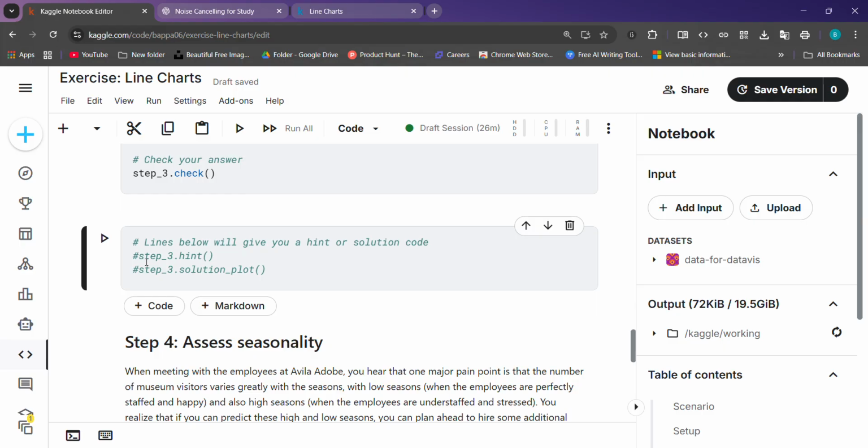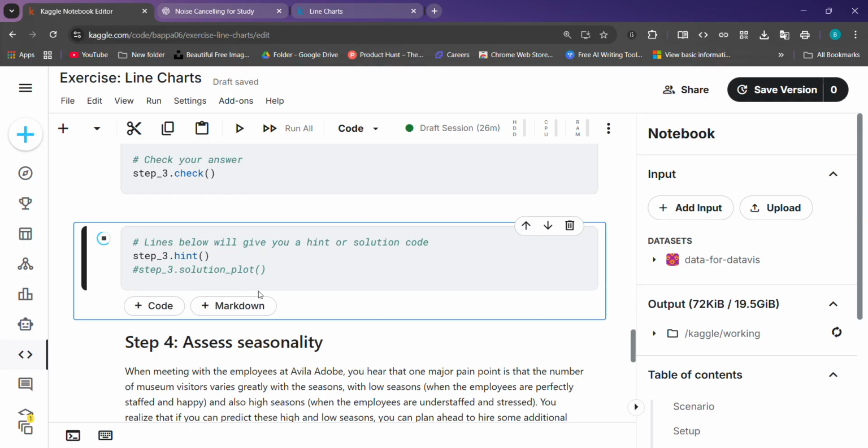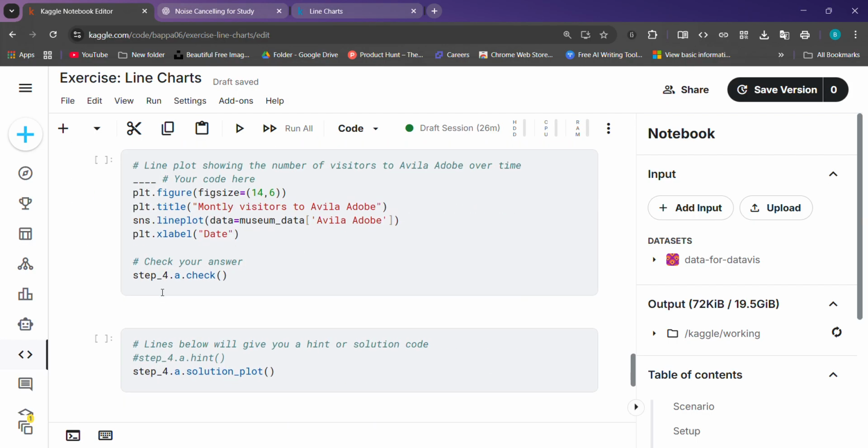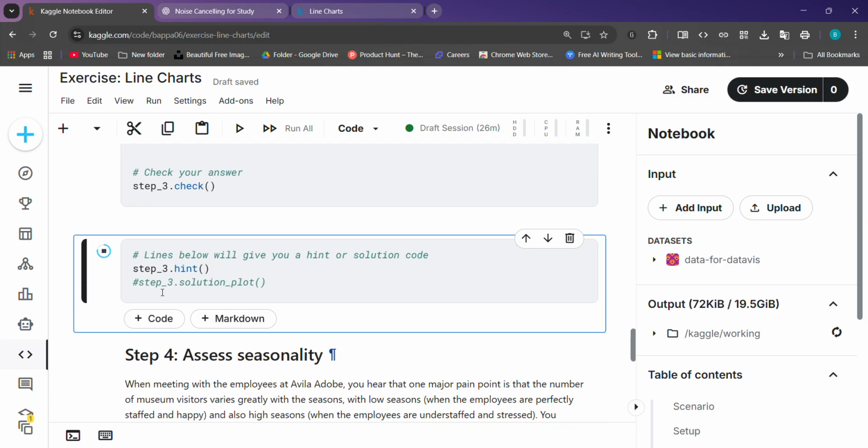Step 3 hint. I want to give a hint. If I go to hint, what does it mean?